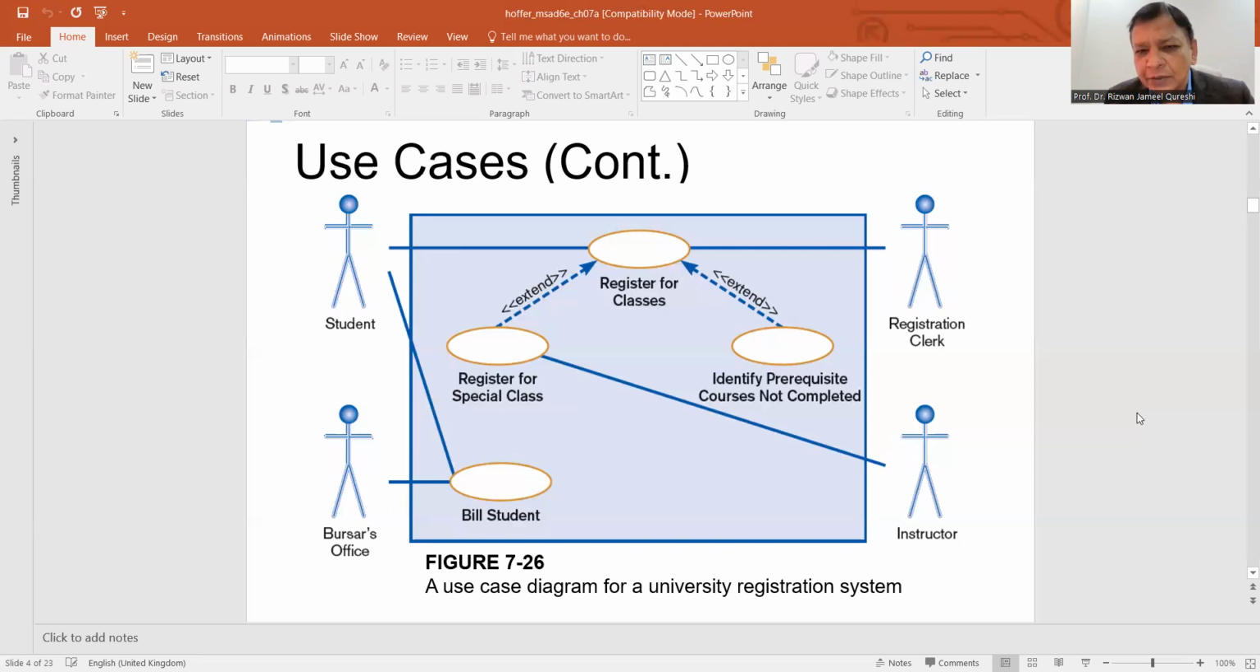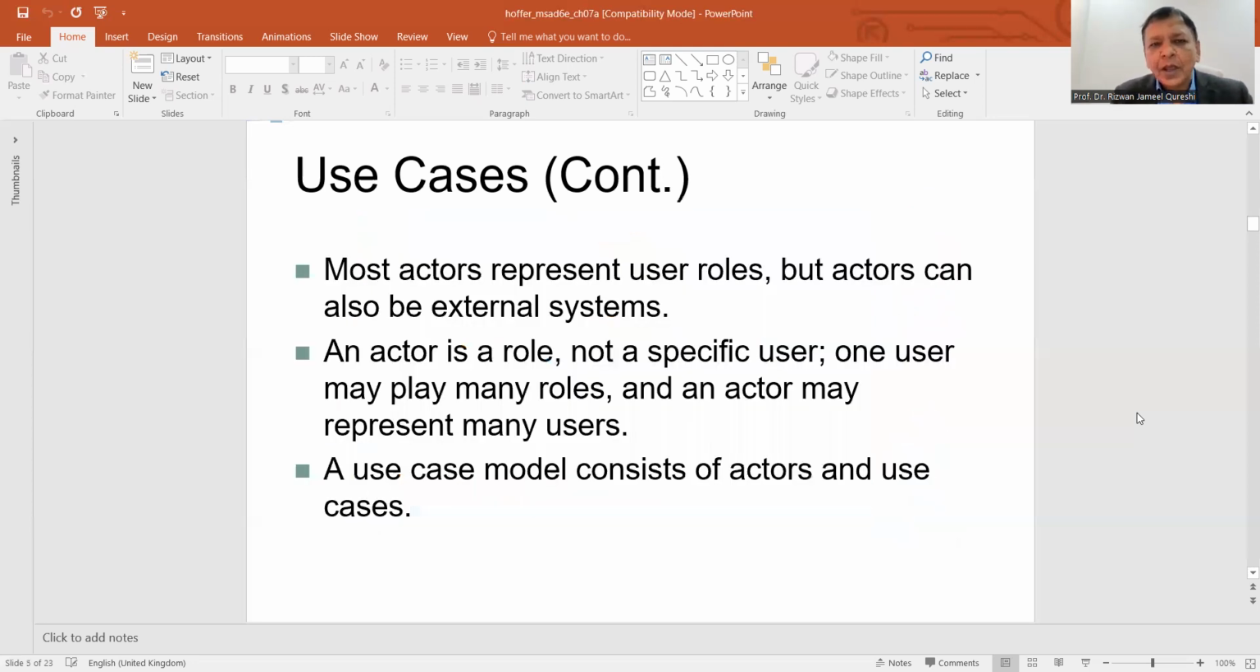So identify prerequisite courses not completed. And registration for special class, like when a student did not cover that course in the undergraduate program, or he comes from a diploma college and wants to transfer to the university degree program. And then there is a use case for billing. An actor can have multiple roles. For example, I am an instructor, a professor; I can be an advisor, I can be the head of the department or a supervisor. So there are multiple roles.